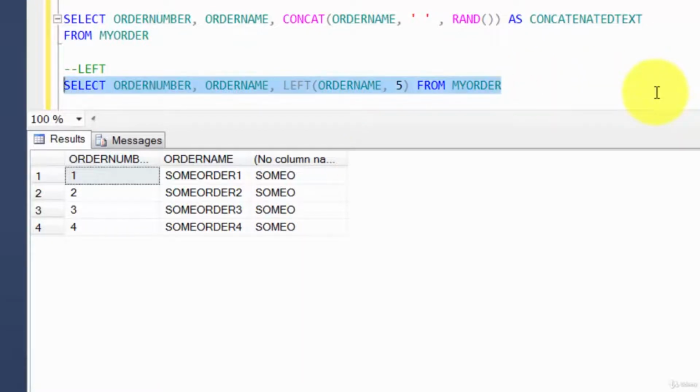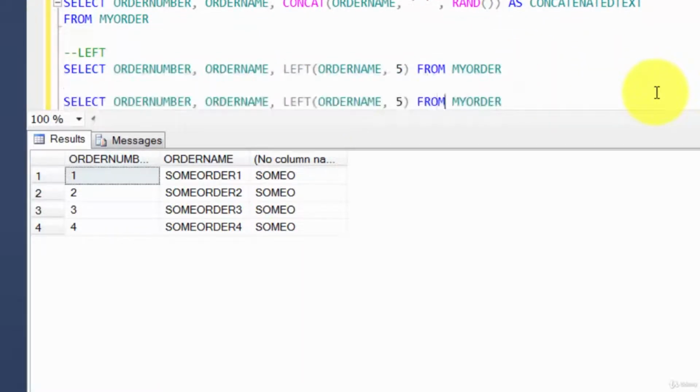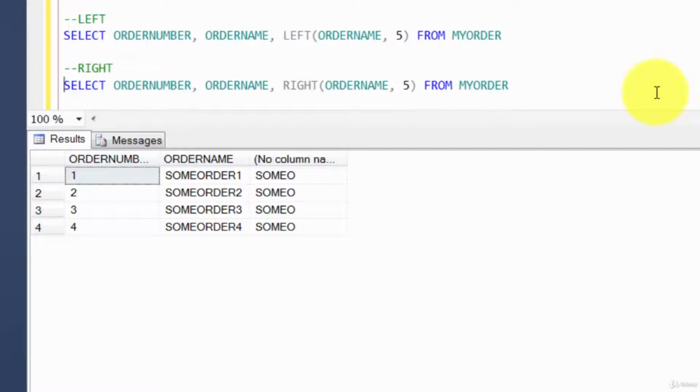Now similarly, you can do the same for your right also, and the function name is just called right. Let me put a comment here so that it's easier, and it gives you from the rightmost part 5 characters. We looked at left, we looked at right. Now what if you want just something in the middle, right? How would you do that?